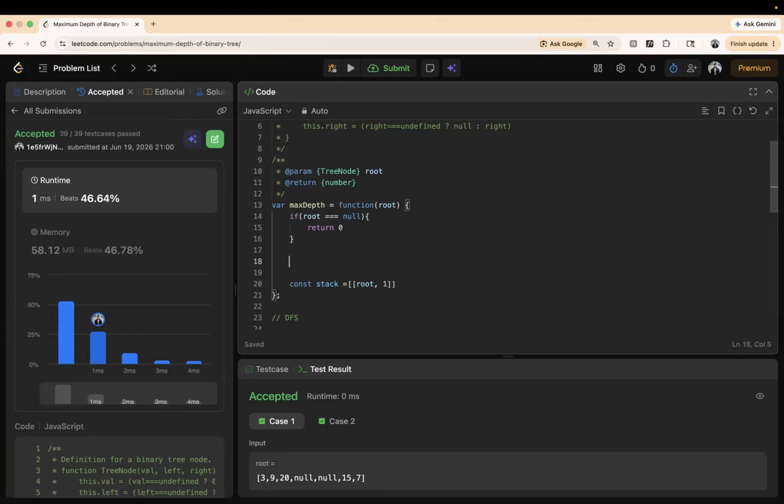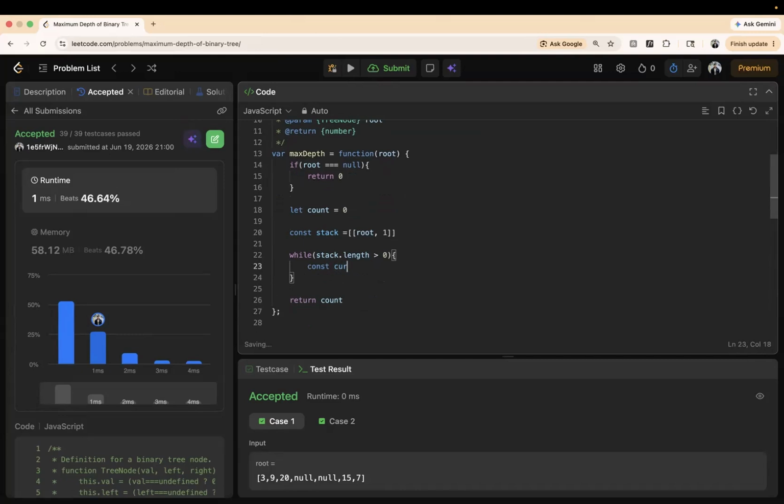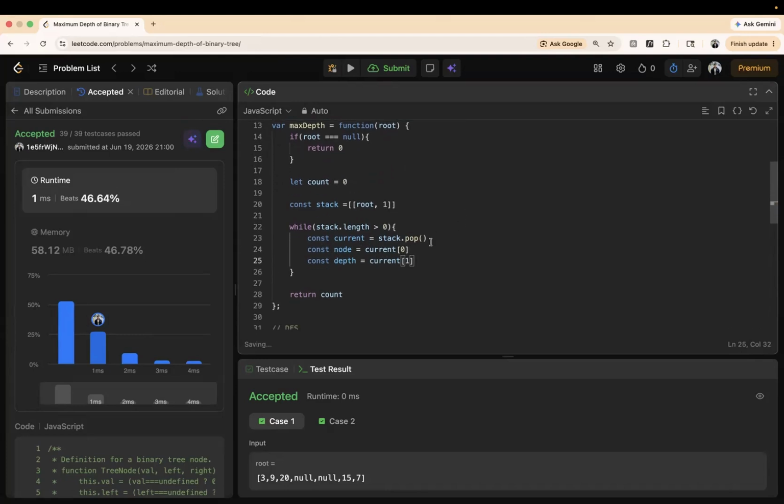And then we have the max depth. It already has this variable, so we can do a count. And that's what we're going to return at the end. So we do a while stack.length is greater than 0. We pop it. And then we can get the values, const node equals current. The first value, const depth equals current 1.